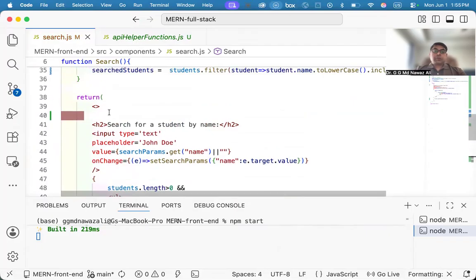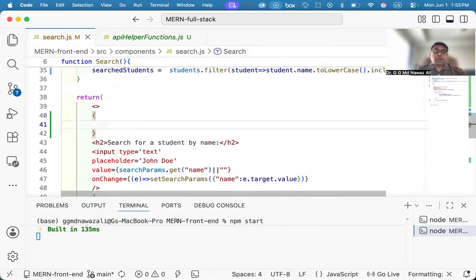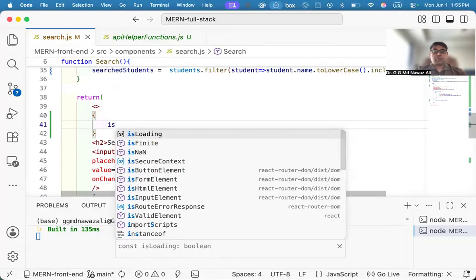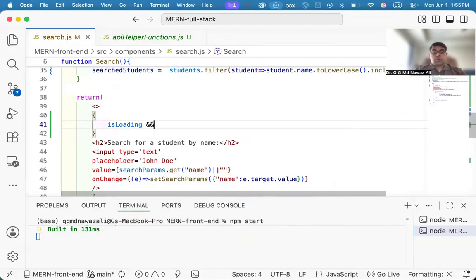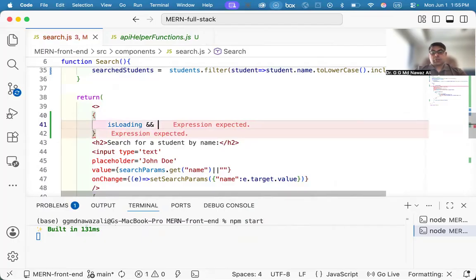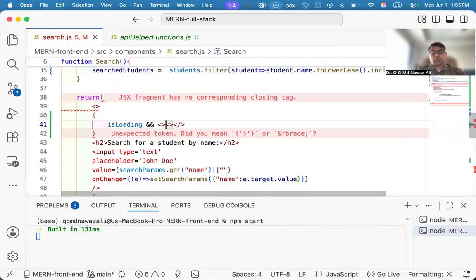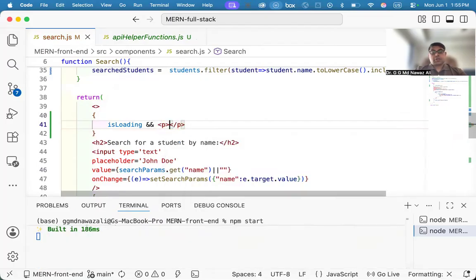But I want to also, so isLoading I can show at the top. Okay, so it's basically up to you where you want to display those messages, based on your design. If isLoading is true, then we'll just generate some text so that the user can see that loading is happening. Okay, so that's for the isLoading.